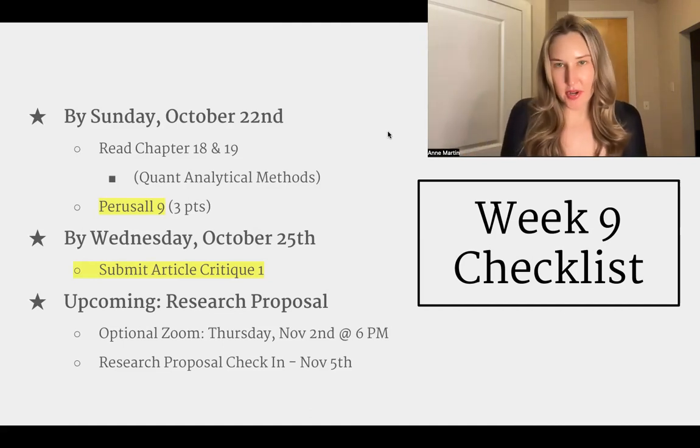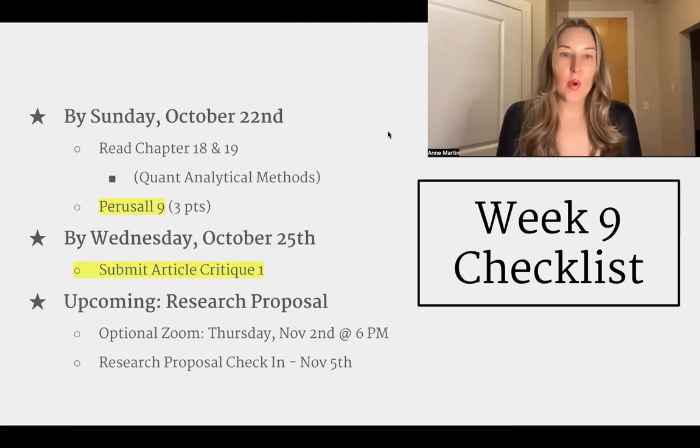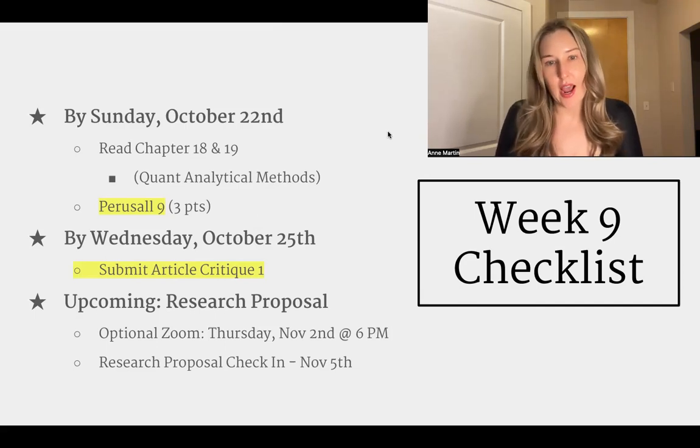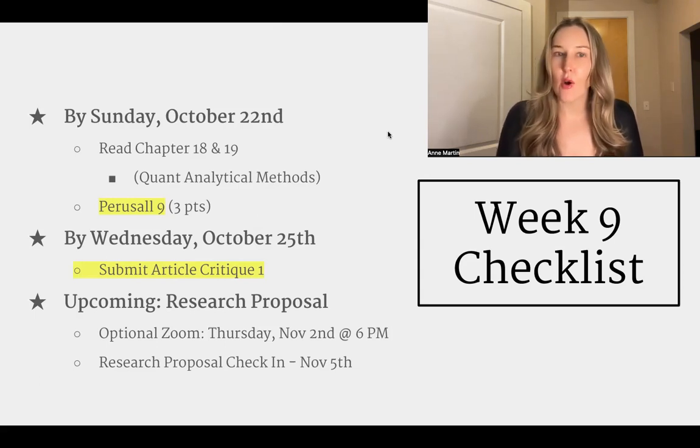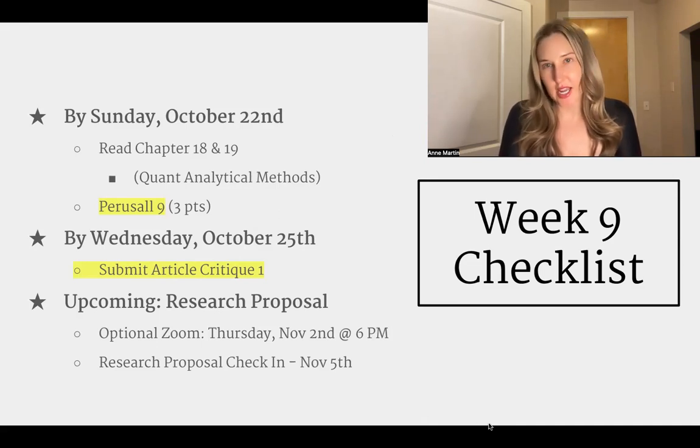Then we have perusal number 9, which is about statistical analysis. Then I gave you a little bit of a break, and your article critique is due the 25th. After we finish the article critique, we're going to turn our attention to our research proposal. I am going to offer an optional Zoom to talk about your research proposals, to prep you for the next check-in that we're going to have for our research proposal. So that is coming up. Let me know if you have any questions about the article critique or about what you're reading this week in chapters 18 and 19.